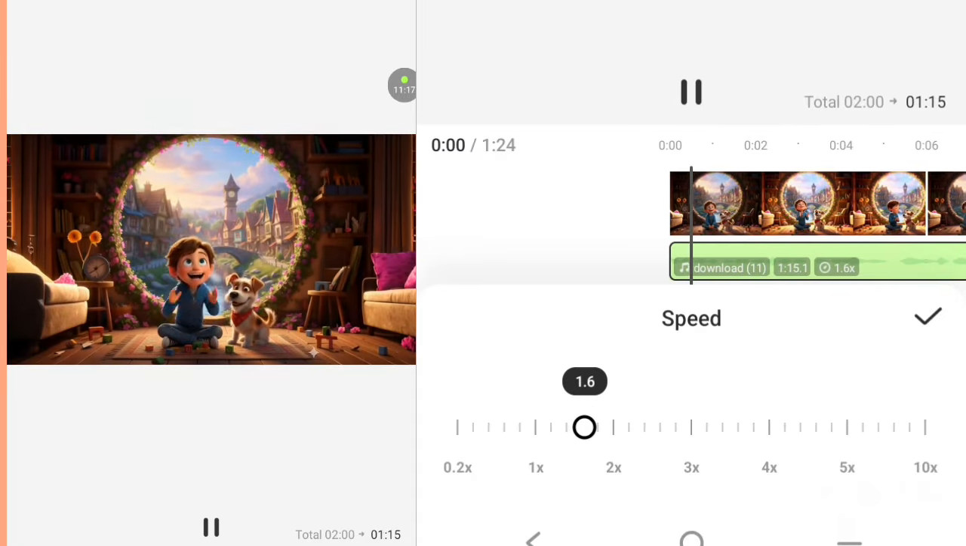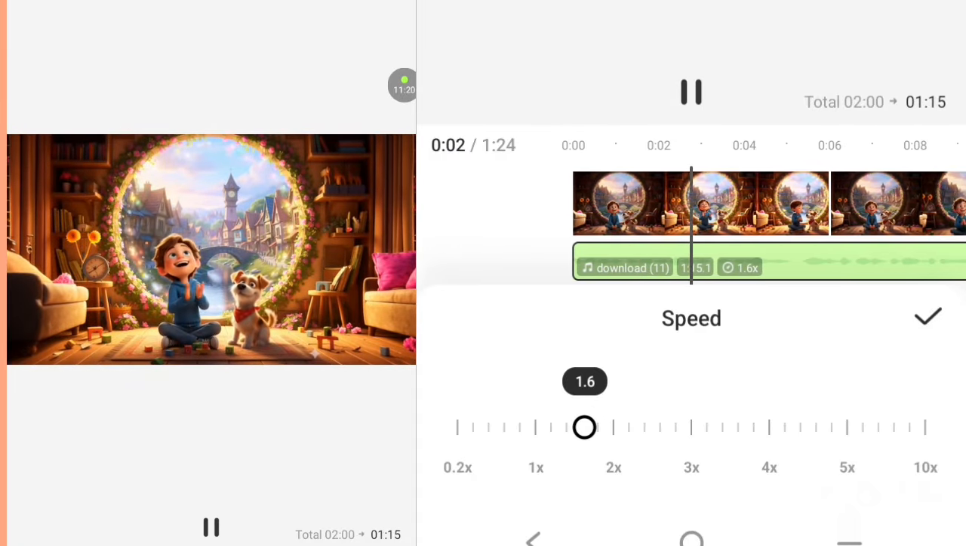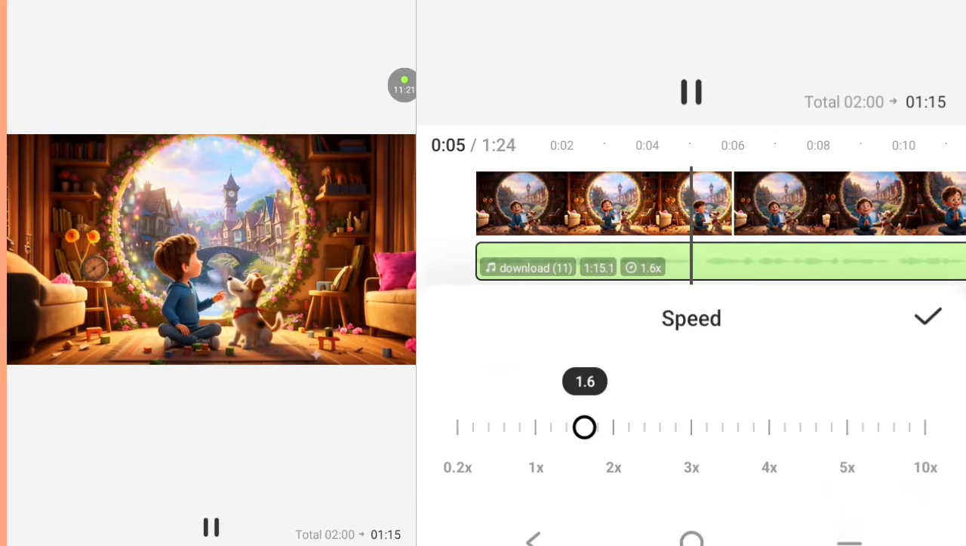House. Town bursting with color. A spirited boy named You can see how fast it is.